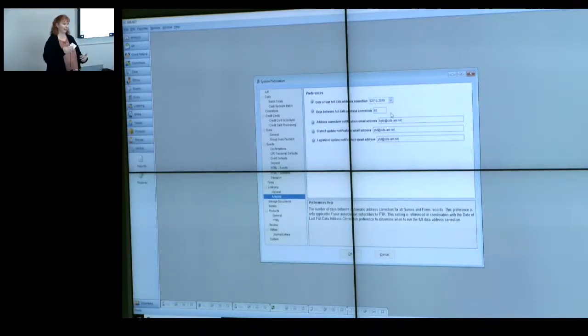Normally it's done every day, an incremental check on addresses. But how often you want all of your records checked for their addresses is set here. The other three relate to just notifications that are going to go out. If you want to have a staff person be notified when a process in here is done, you can put those in here.